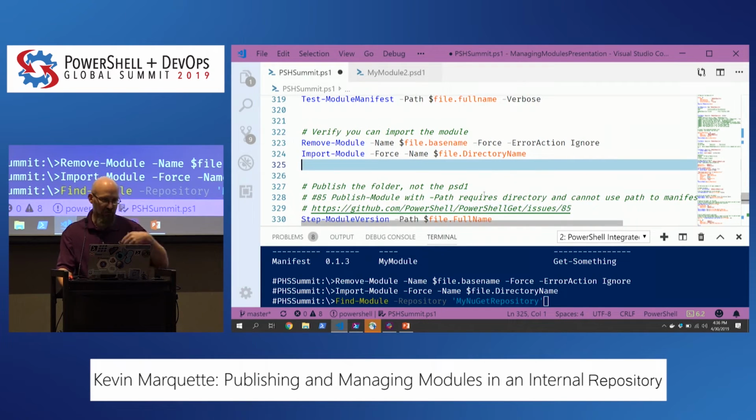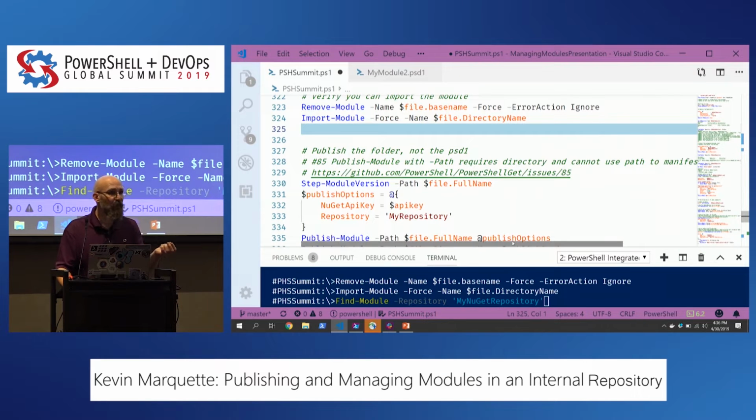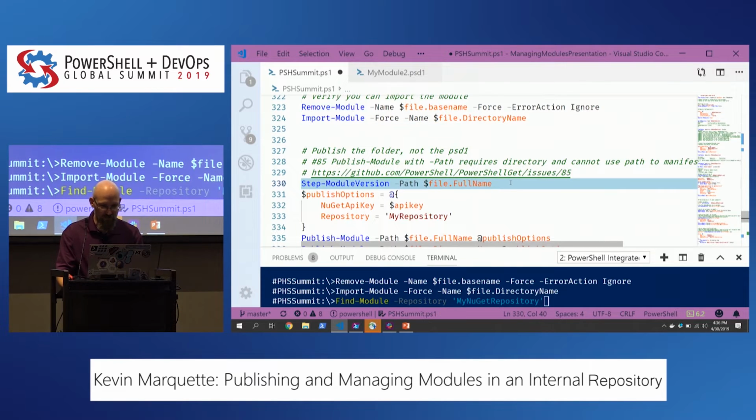All right, so yeah, import the modules just to make sure that they load properly. Because if you can't import it, PowerShellGet won't publish it. So if I'm having publishing issues, the first thing I want to know is, is it even a valid module? Did my build do something weird? Something to hunt for.